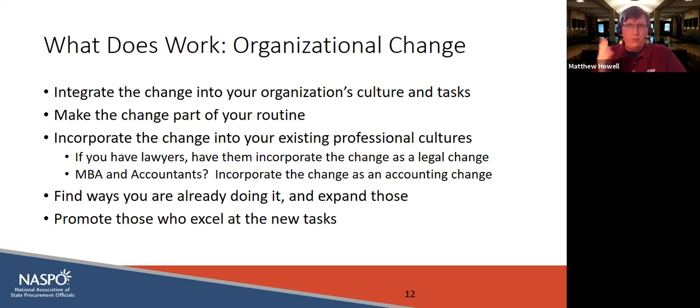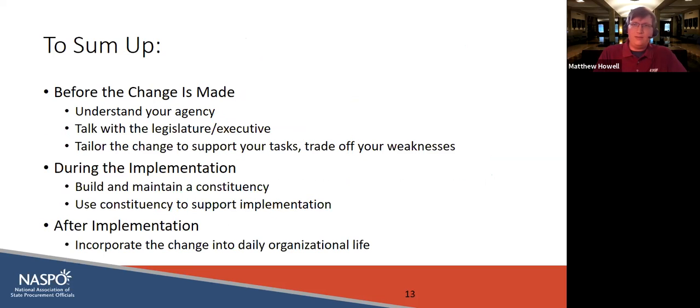And then final point, people who are good at the new tasks, recognize their success in ways that are appropriate to your office, right? That's promotions, that's mentioning in the newsletter, that's praising them in public, that's asking them to go with you to a briefing or something like that, right? Recognize the people who are doing what you want well, and that will spread. Other people will start doing it as well. And with that, that's the presentation.